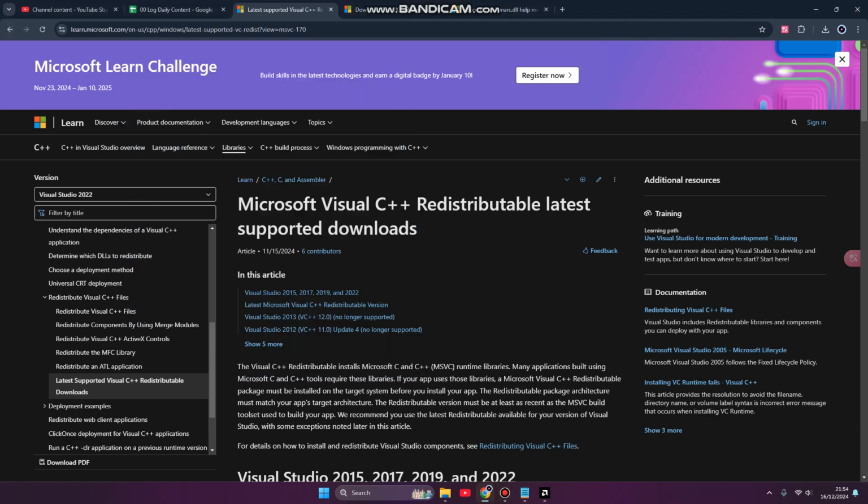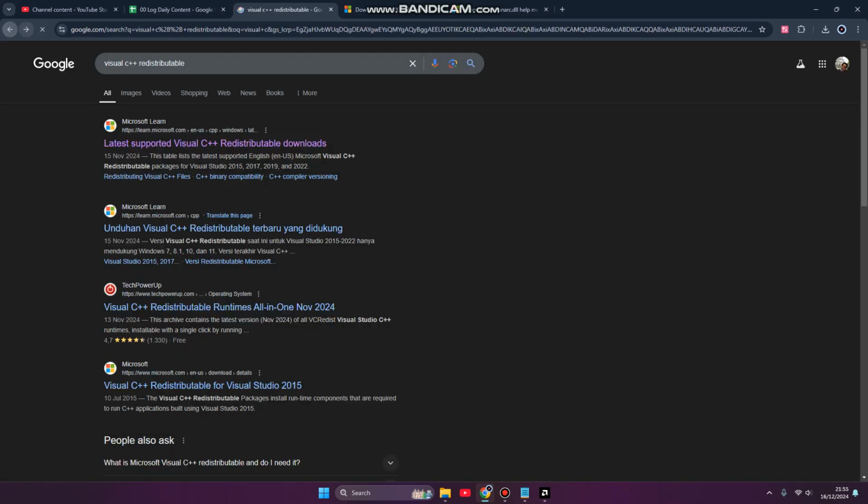Today I'm going to show you how you can fix all DLL missing errors on your system when you try to run a program or games. You encounter a DLL error on your system. So here all you need is to download the Visual C++ redistributable.